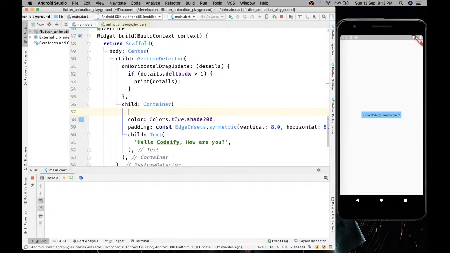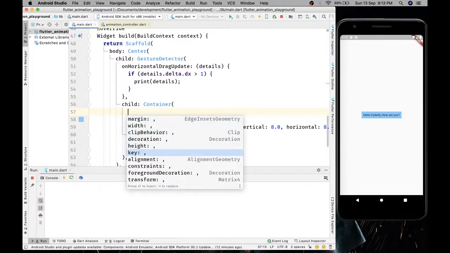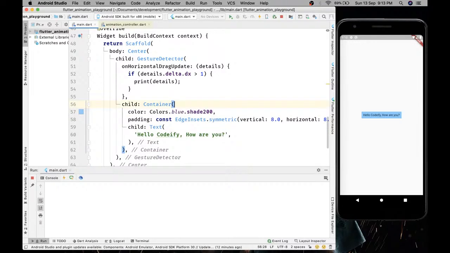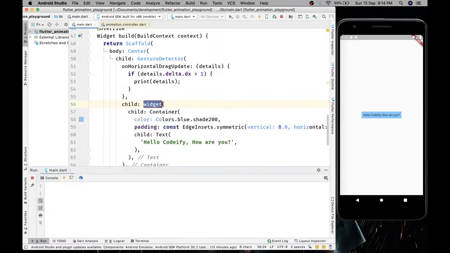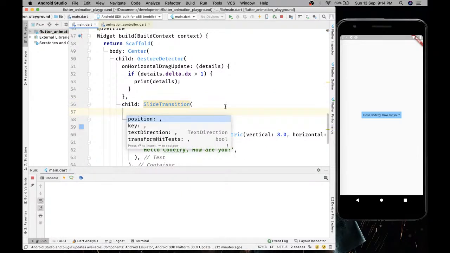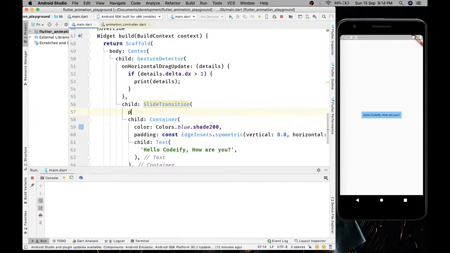To animate this container, you might think I have to align something or play with the offset. But there is one handy widget, and everything in Flutter is a widget. There are lots of widgets available in Flutter. One of them is SlideTransition. It has one property called position, and it accepts an animation of offset. Now we have to pass an animated offset over here.